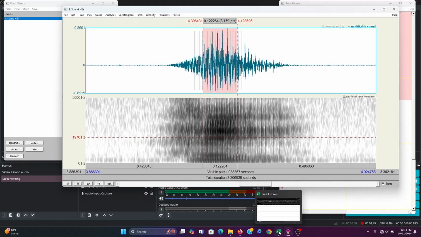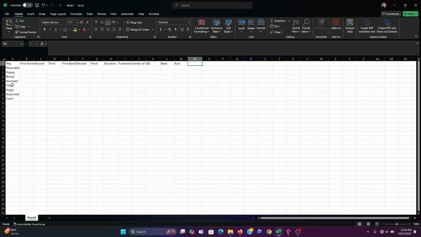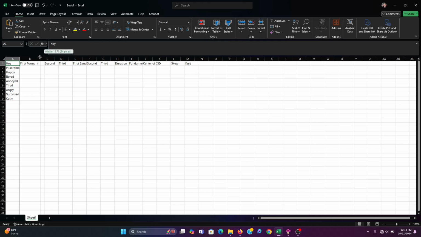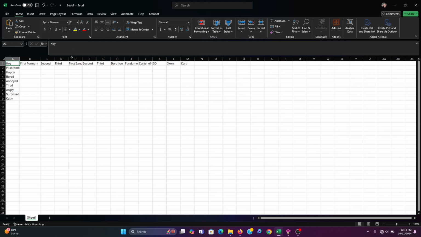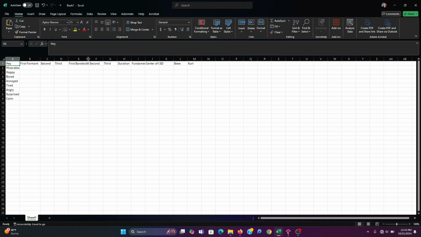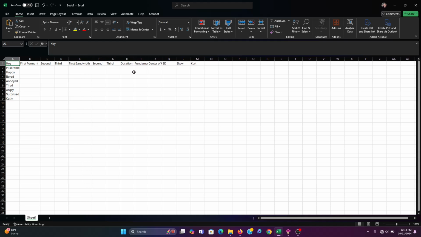Your Excel sheet is going to look like this. We've got hey, miserable, happy, bored, annoyed, tired, angry, surprised, calm. And things that you're trying to get are the first formant, second formant, third formant, first bandwidth, second bandwidth, third bandwidth, the duration, the fundamental frequency, the center of gravity, the standard deviation, the skewness, and the kurtosis.